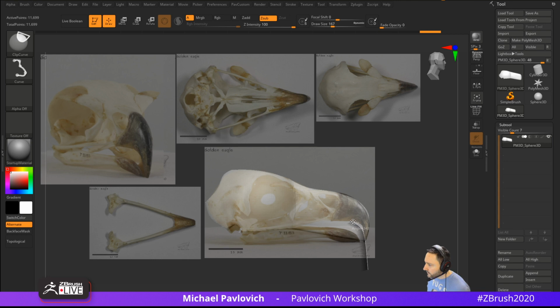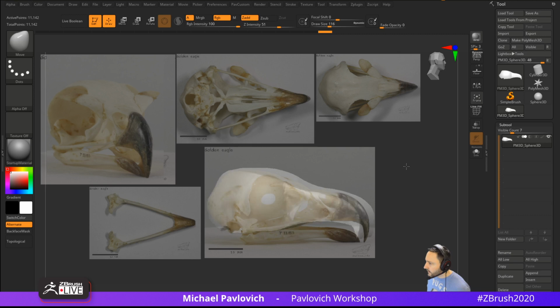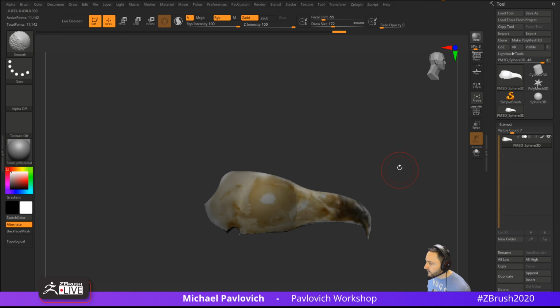So we'll go ahead and do that. And there we go, perfect. And you're all done. And you can go through here and you can just start poly painting your RGB on there with your standard brush. Look at that, you have a bird skull. Of course, that's just the beginning.